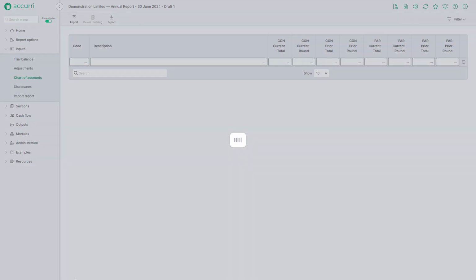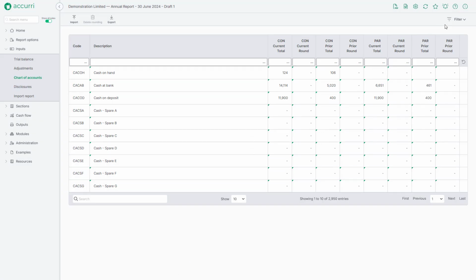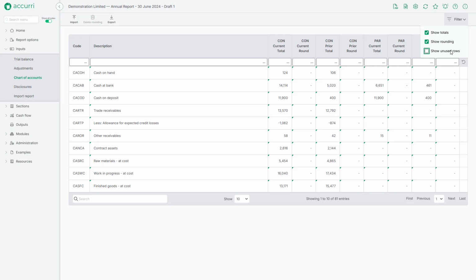Next, we move to the chart of accounts. Here, we can filter for used codes and see our custom chart of accounts. From here, we can rename allocation descriptions. For example, cash on deposit can become term deposits. It is also possible to add rounding to the consolidated balances.